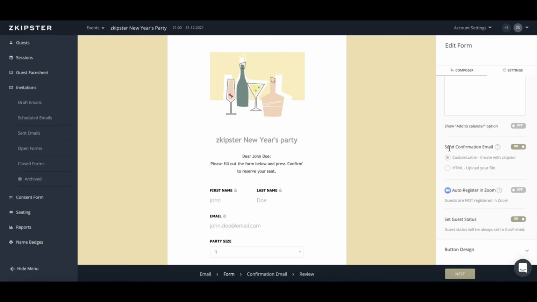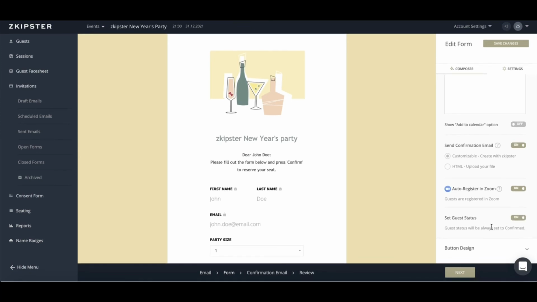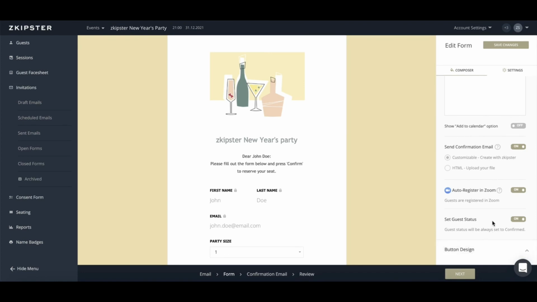If your event is virtual or hybrid, turn the Auto Register in Zoom toggle on in order to automatically register your guests in Zoom once they submit their confirmation. Turn the Set Guest Status toggle on if you want your guest status to be automatically updated in your guest list once they submit their RSVP.